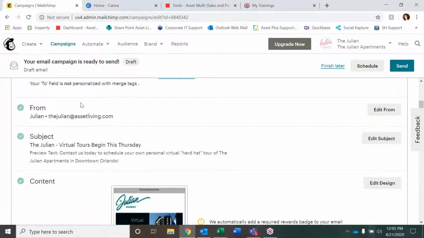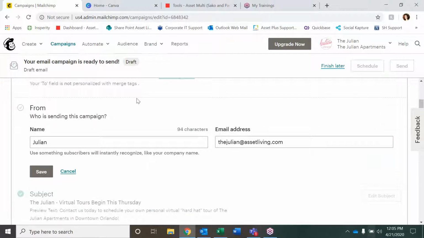This is really important. You want to make sure that you have your from, your property name and your property email, because this will reflect when we put it into Message Center. So make sure that that is correct.